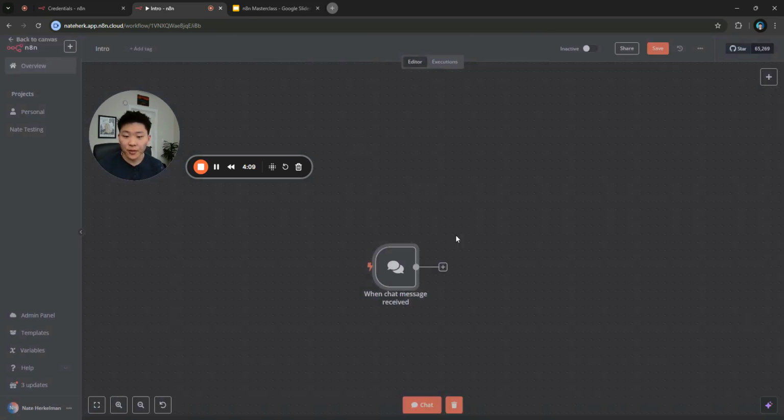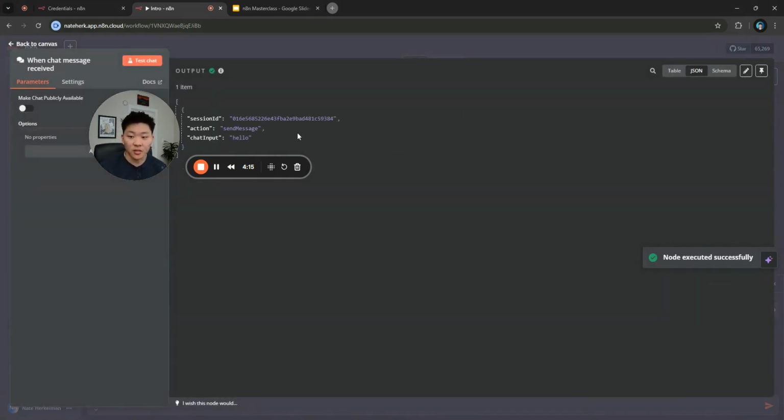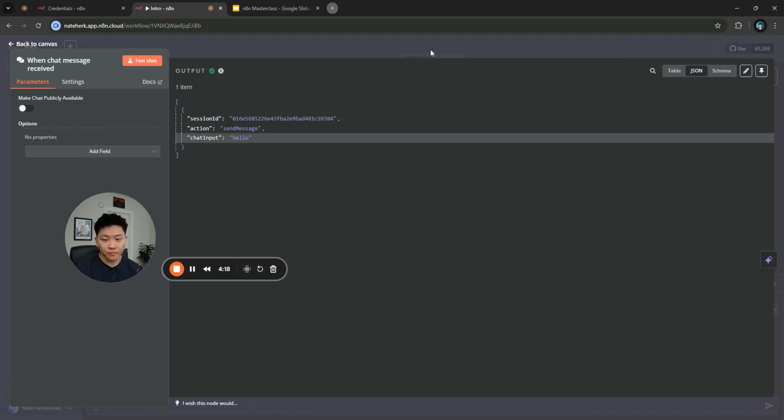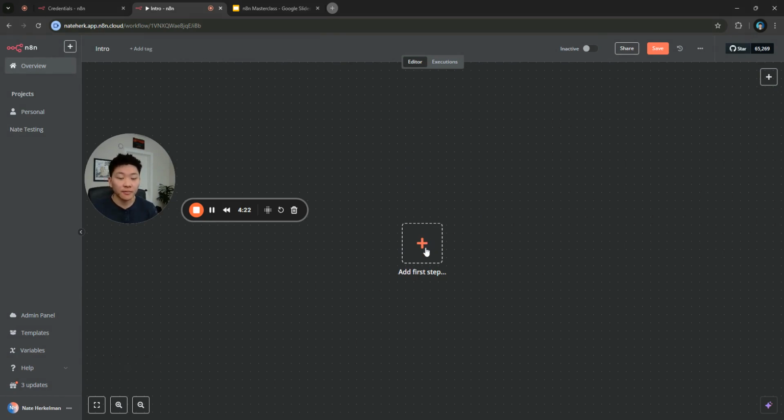Like if you see here, we now have a chat trigger, and we can open up the chat window and say hello, and then that's going to start the workflow. And then in here we have the message that we just sent, which was hello. So we have that sort of option. You also have triggers that are launched from something external.